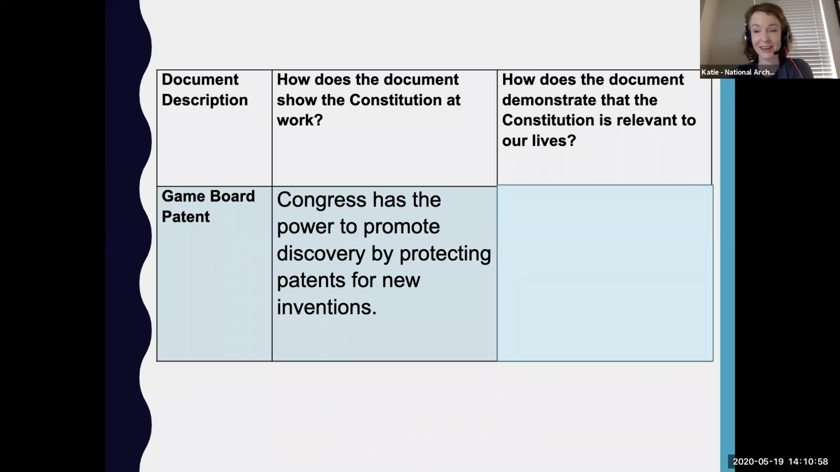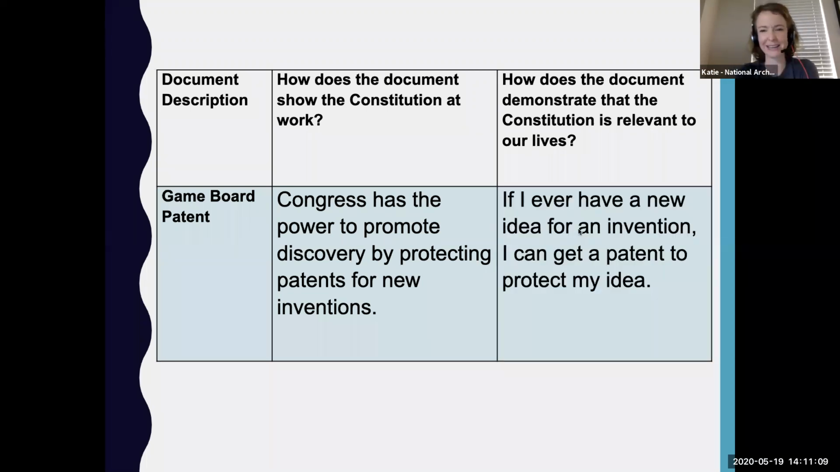Yes, at the National Archives, you can find examples of all sorts of different inventions, different patents. We even have Thomas Edison's patent for the light bulb. So there are a few ways we can connect this idea of patents from the Constitution to our lives today. Now, that's just one example of a power of Congress.